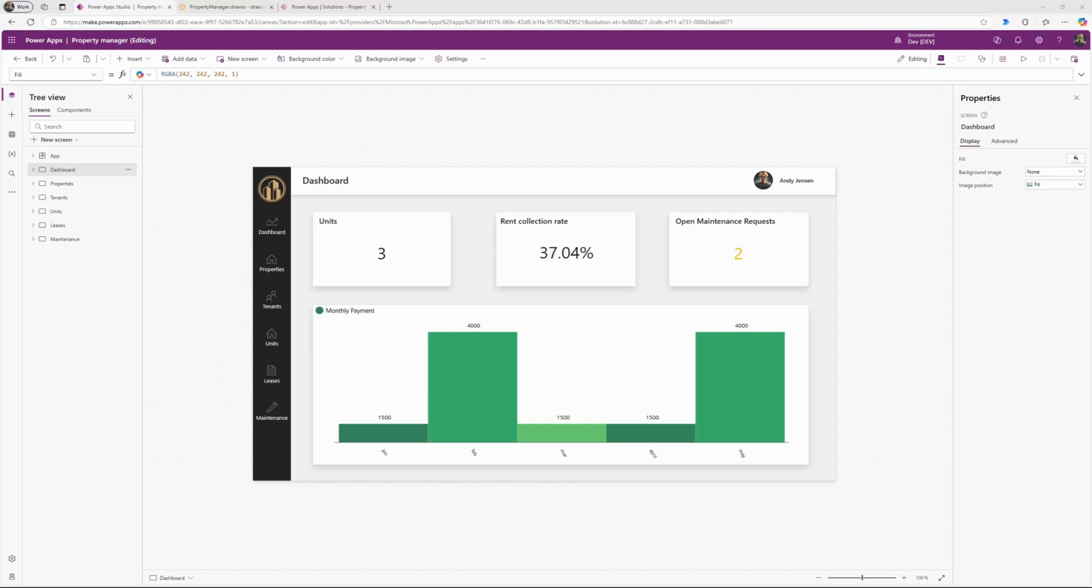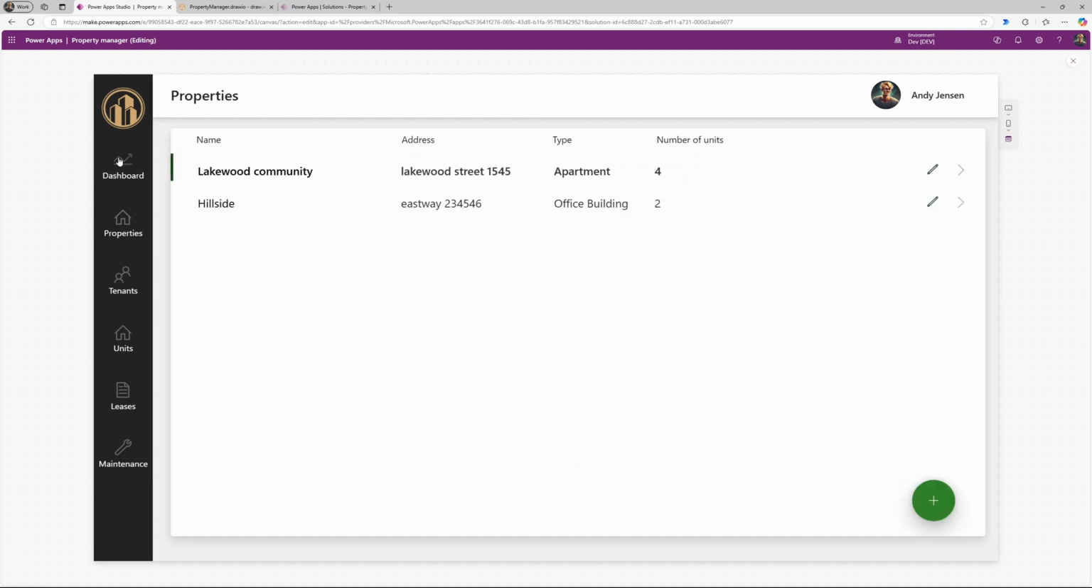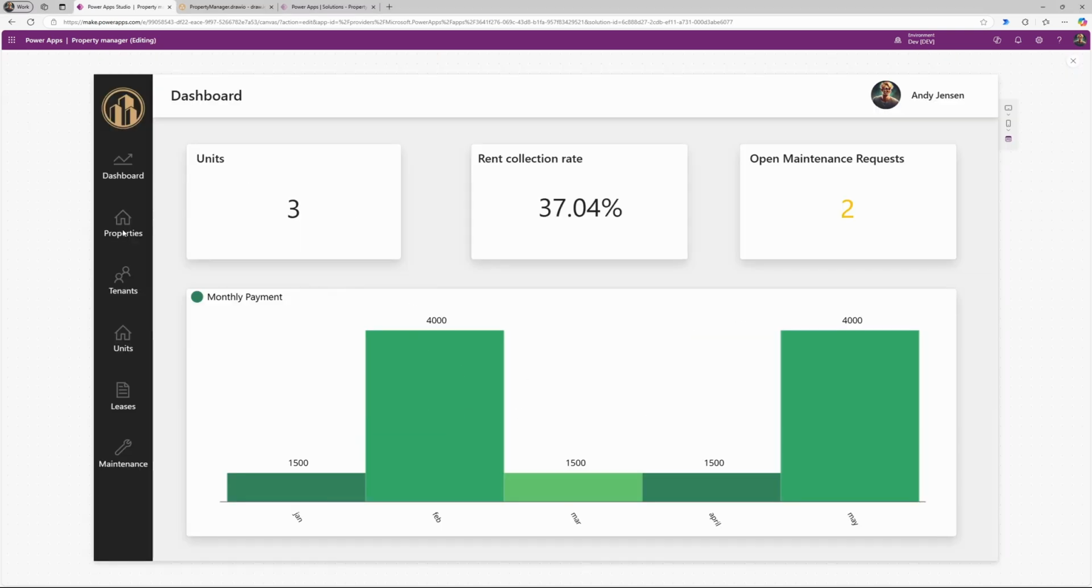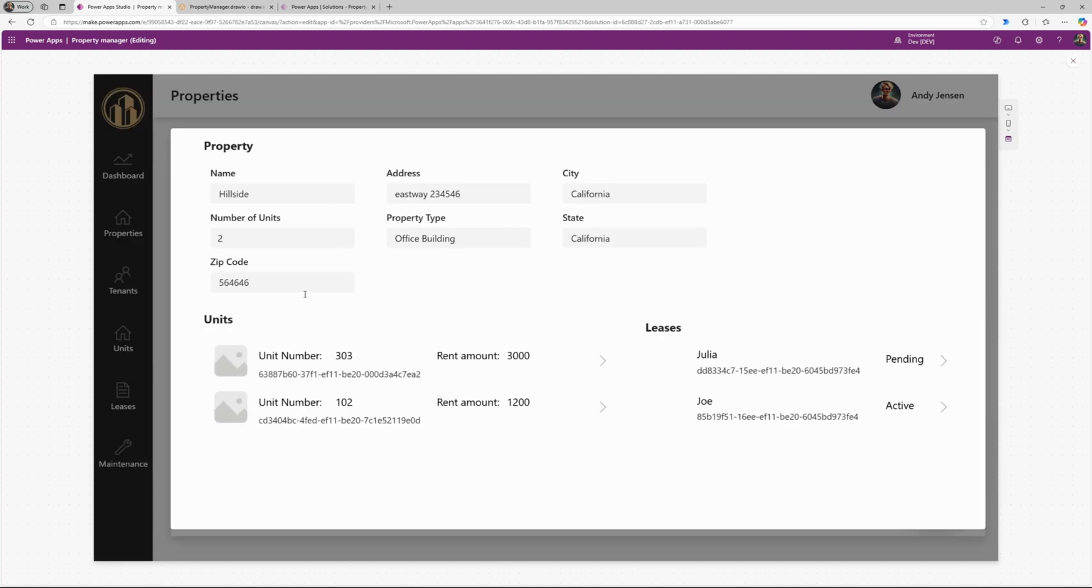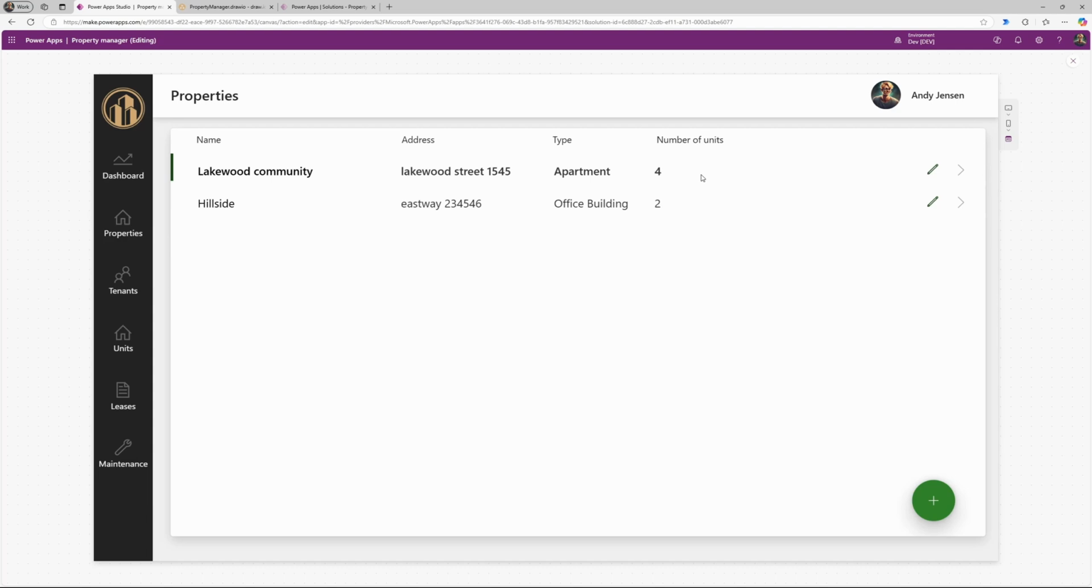Hello and welcome. In this video, I'll show you how you can build a property manager application, at least a simple one, that can help you manage your real estate. In this application, you have a dashboard showing metrics. You can view and add properties, units, tenants, leases, and maintenance requests to keep track of your properties.